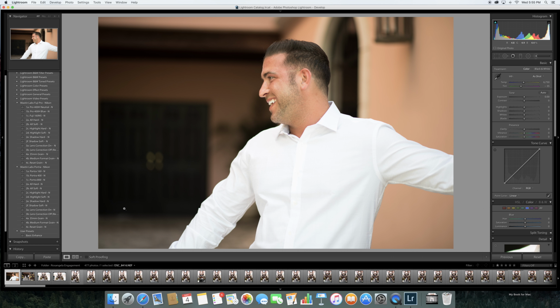Now, we're going to move on to selecting my images. Now, there's two ratings that I'm going to use when selecting my images.